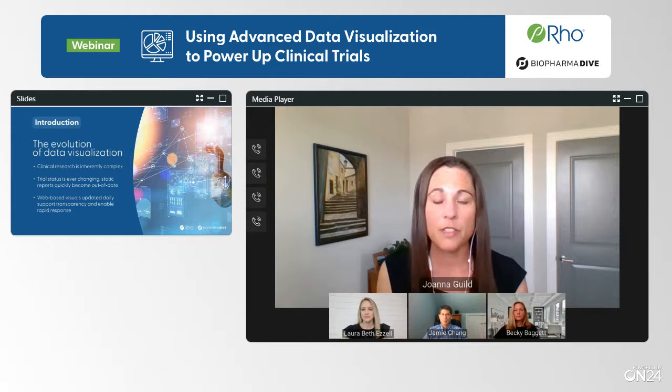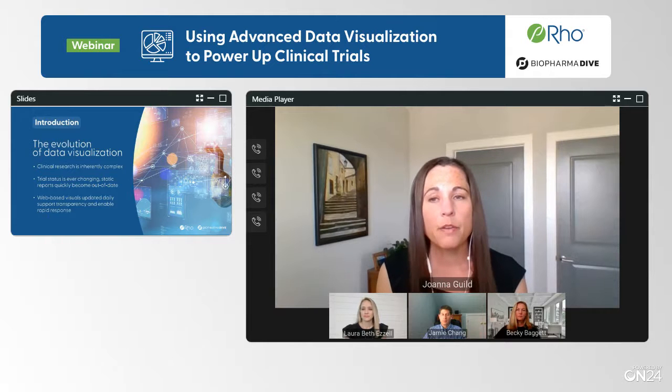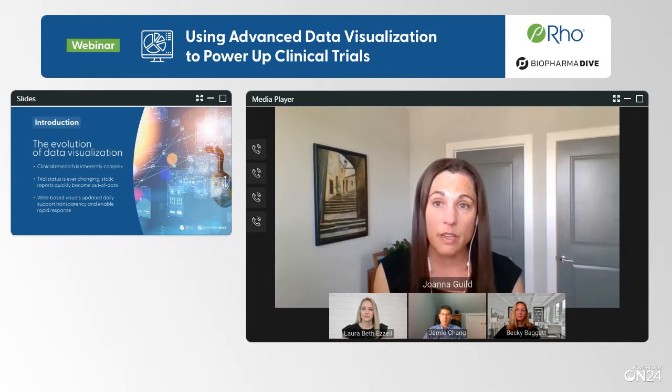And if that report gets forwarded on or shared with a few people in an email chain, something like that, it's really easy for the data to be maybe nearly a week out of date by the time the report gets into the hands of a particular reviewer. So to avoid this, the way that Rho has tailored our Spotfire data visualization platform allows users to log in via a web browser and access data that are refreshed typically on a daily basis.